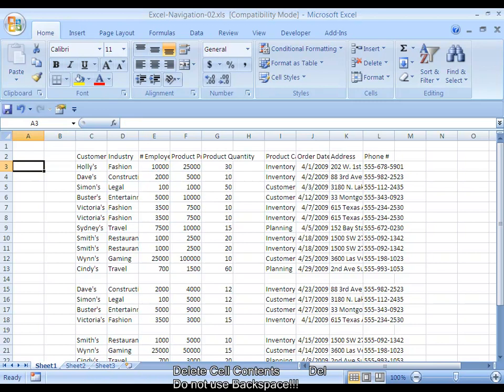When you're in Excel, you should always be using the delete key to delete cells. Don't use backspace because you'll end up with extra spaces. Be very careful to avoid pressing backspace. Always use the delete key to delete the contents of cells when you're using Excel.